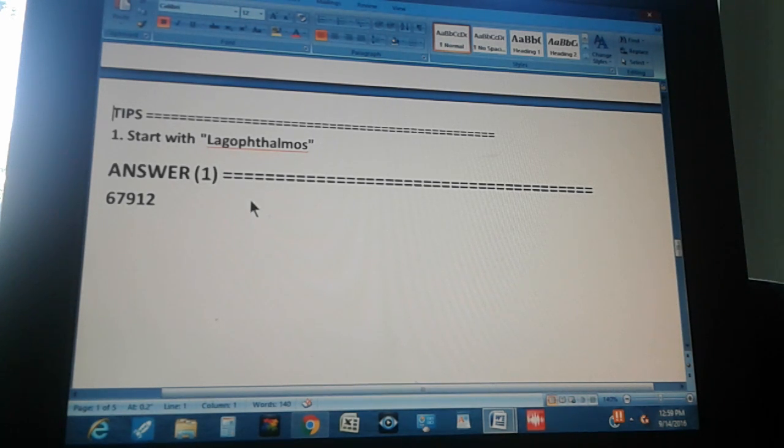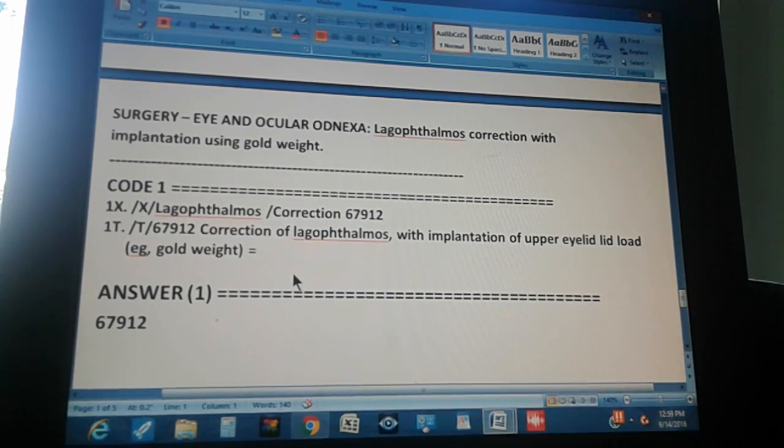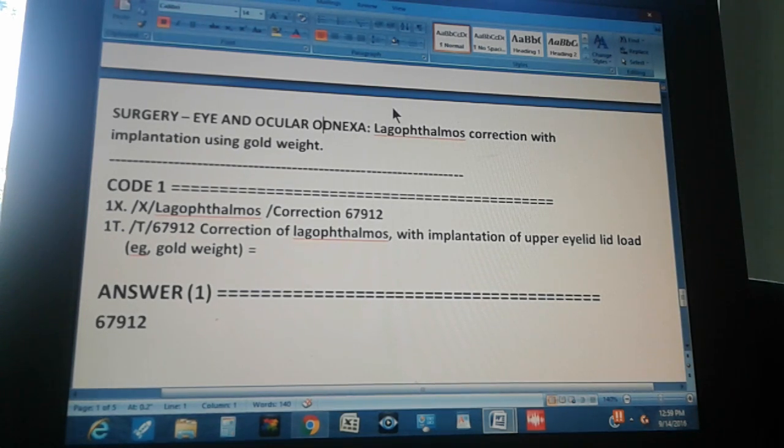So now with this tip, and you know the answer, you should be able to give us the path. You have to give us the path, how we got to the answer, okay? So I'm going to count to 3. 1, 2, 3. Okay, this is the summary of the problem. It's the surgery section of the CPT book, the eye and the ocular adnexa. Adnexa means around the eye, right? Right. Lagophthalmos correction with implantation using gold weight. There's only one code, and the code is found through the index like this.